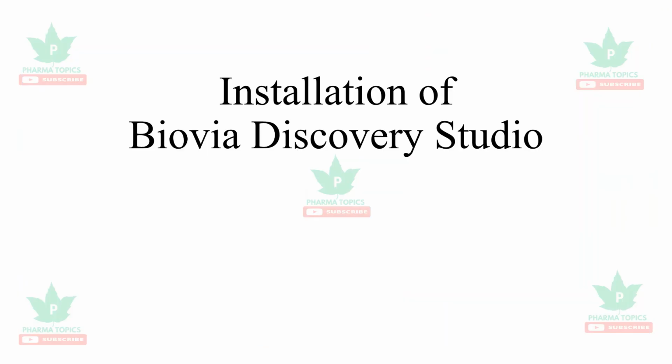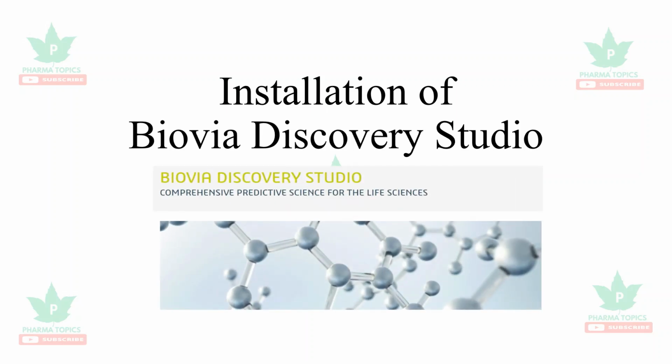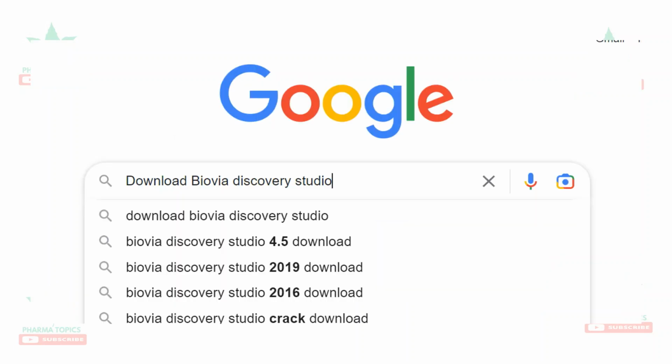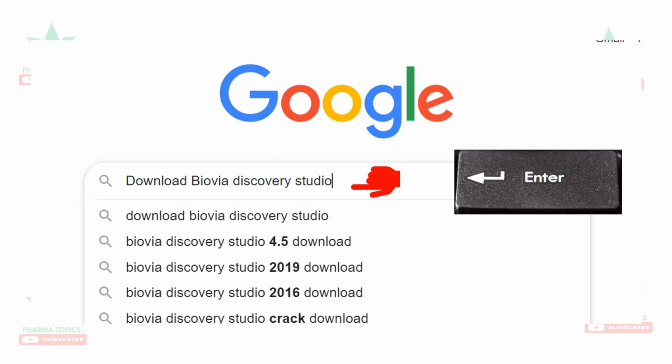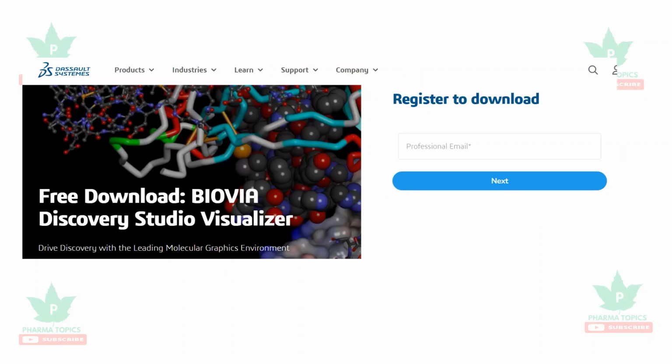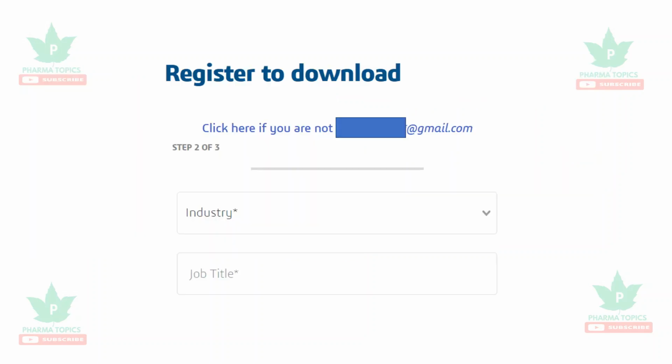Next, let us see installation of BIOVIA Discovery Studio. It is a very valuable visualizing tool which is free to use. So in Google, you type download BIOVIA Discovery Studio and then you press enter. This will open this screen and you can register to download. You can give your email ID, then you press next. You can give the professional email and then you press next. If you press next, it will go to this page.